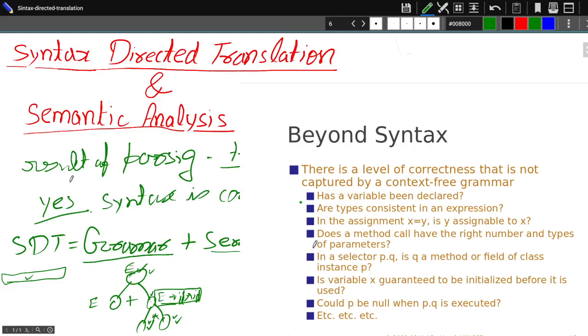You will see whether the variables have been declared correctly or not, whether the variable which we are using has been declared correctly or not. We are doing some assignment operation, whether y is assignable or not. So these are all different kinds of things we are going to see, right? Does a method call have the right number and types of parameters or not? Could p be null when p.q is executed? So these are certain things which can be considered as semantics, right?